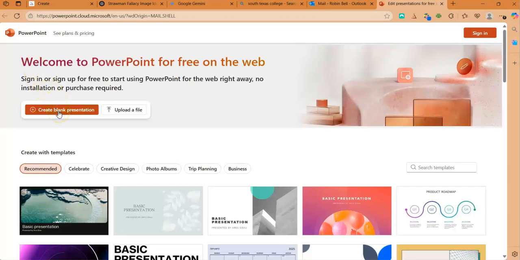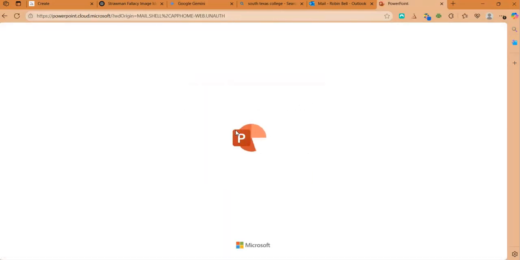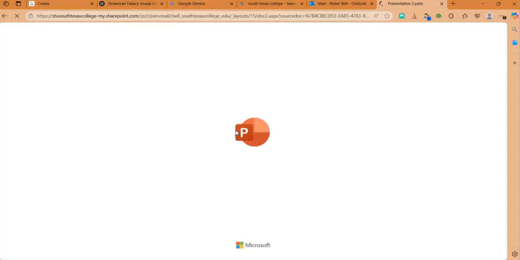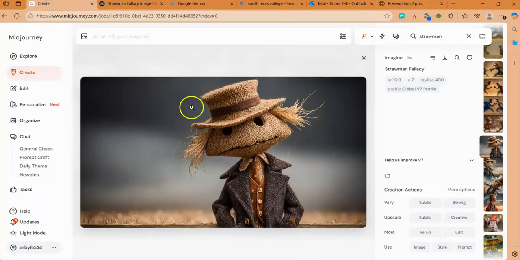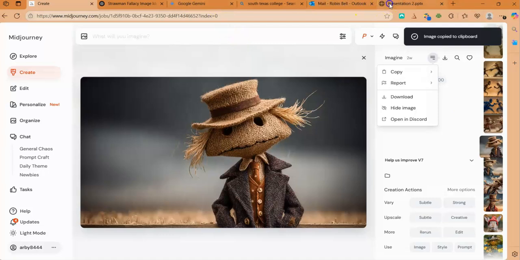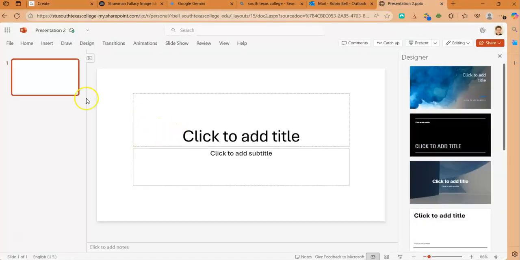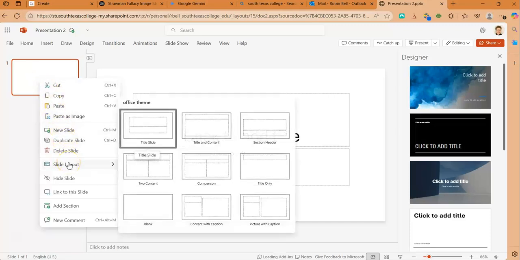So I'm going to click on create a blank presentation, and it looks like it's going to make me sign in. And then there we go. I have a blank PowerPoint here. So I'm going to come over here and copy an image that I already had saved. Let me go over here to the new presentation, and let me right click this and change the slide layout.